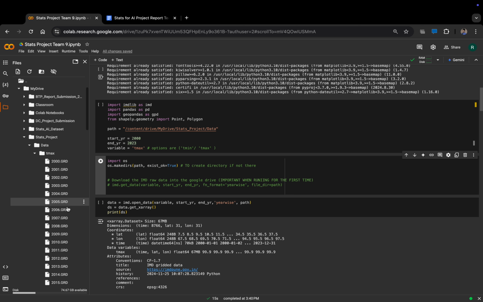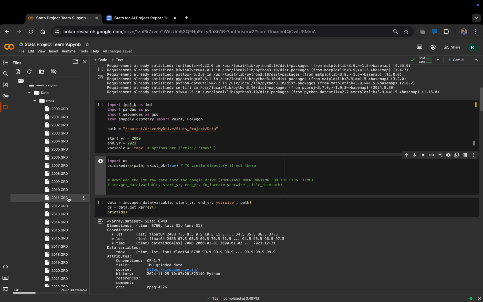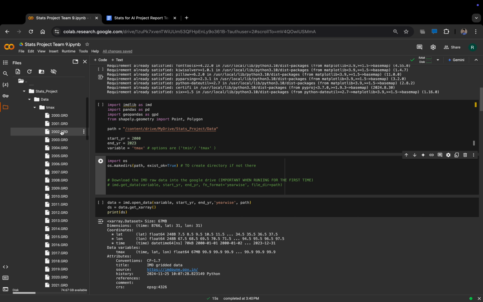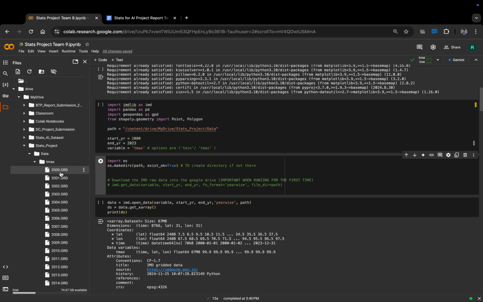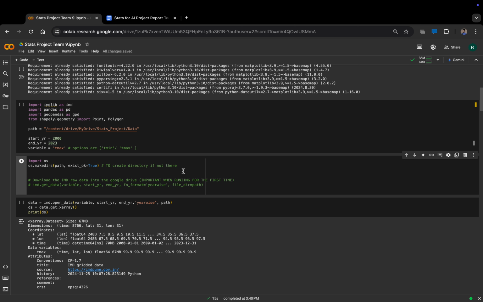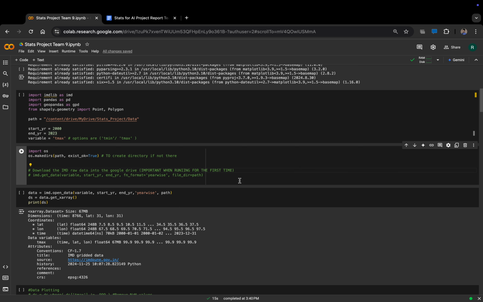Just like this, we have it in our dataset. This is all the GRD data that we have downloaded from the 2000 to 2023 time period. GRD is a data type that is used to store climatic data, and we have converted the data from GRD format to CSV format for our own convenience to carry out the studies that we are going to do. So first we downloaded this data for this time period.